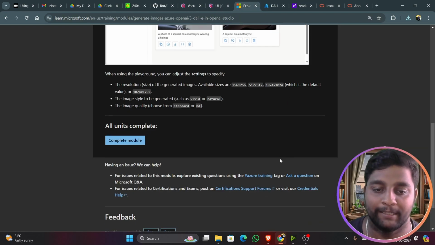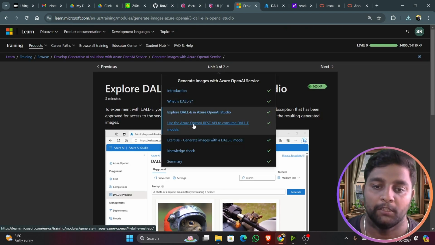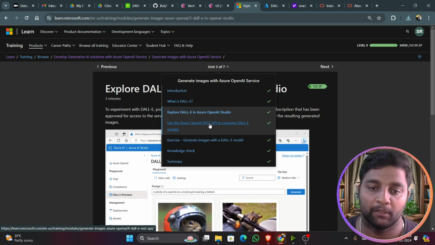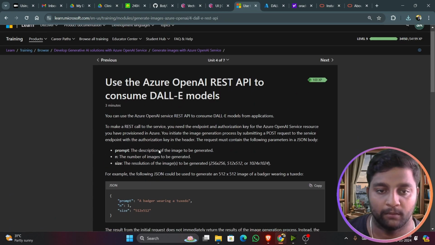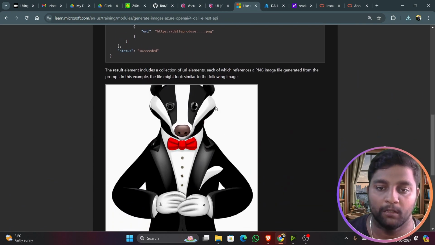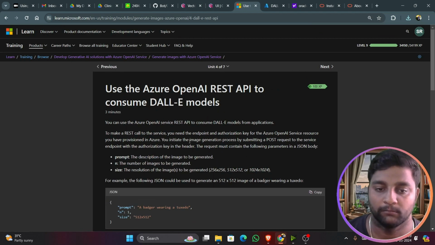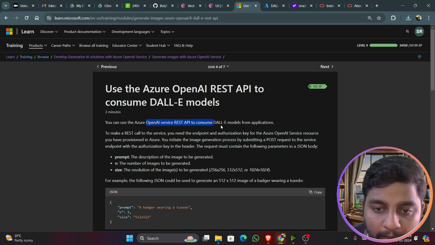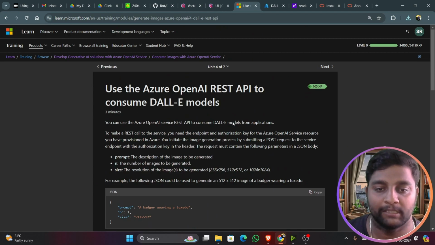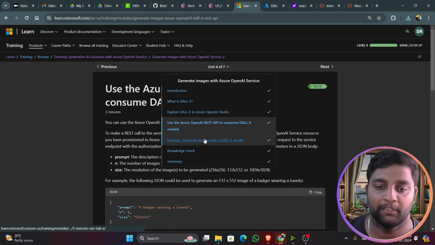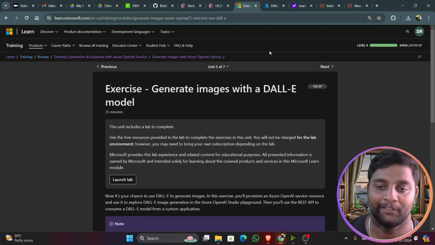Now let us go with the next module, that is, use the Azure OpenAI REST API to consume DALL-E models. So this is the REST API code. I'm not going to touch the REST API code, guys, because the endpoint and the authorization, all these codes I'm not going to change. Let us directly jump into Python. Okay, so I'm a bit good at Python, so let us come up with Python.